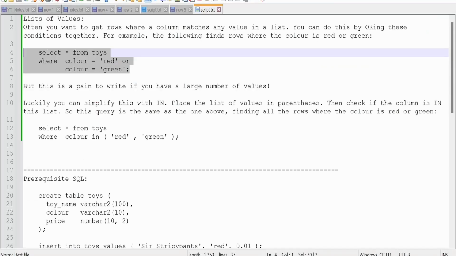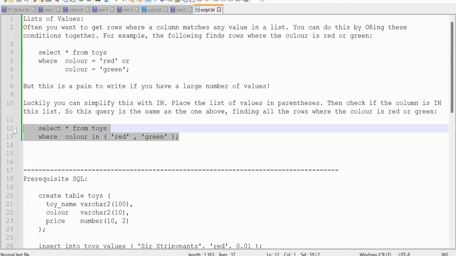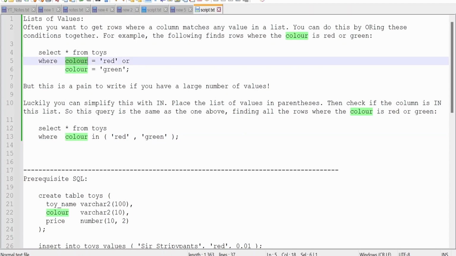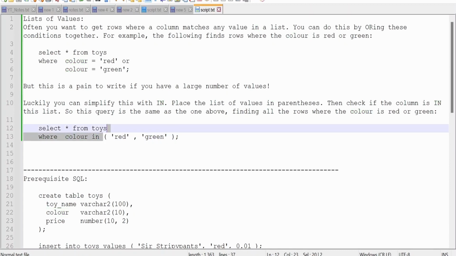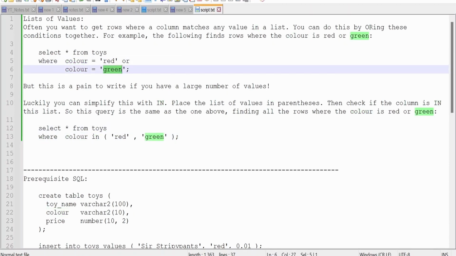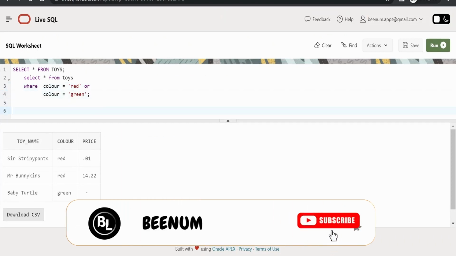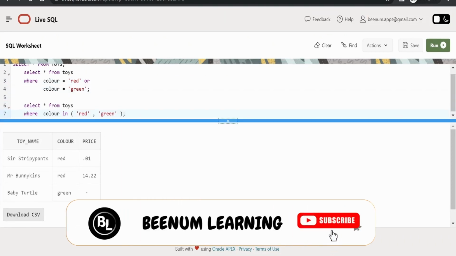I have already created the query for this. Let me just copy this. So what I have done is, instead of writing the column name each and every time, we write the color, that is the column name, only once, then the IN operator, and within the brackets we mention the list of values. So let me just run this.